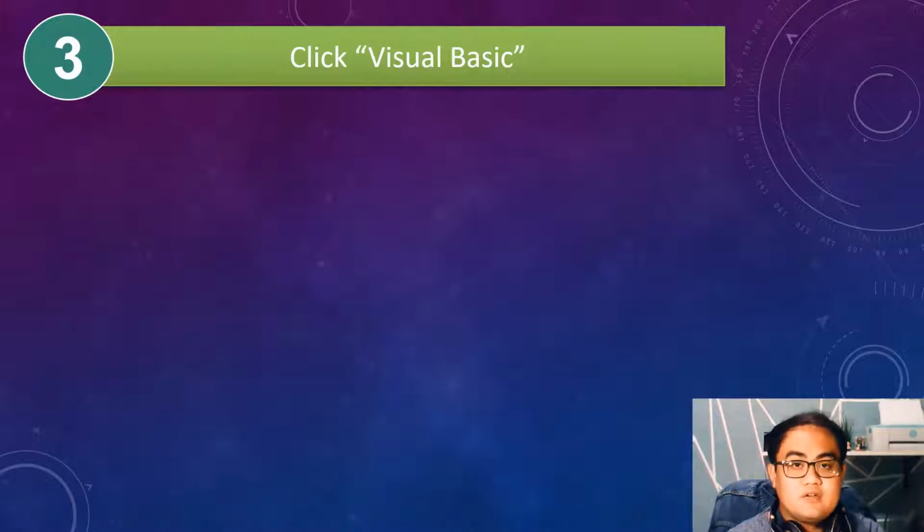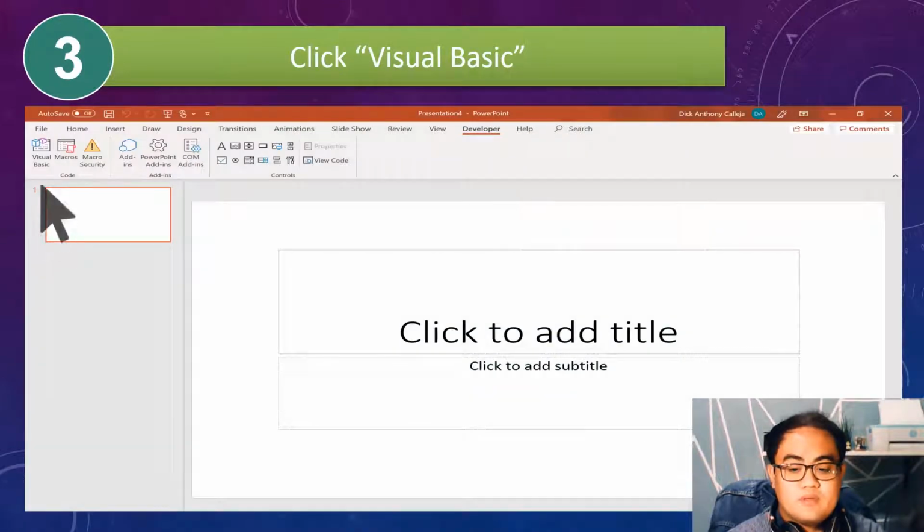After clicking your developer tab, you need to import the Visual Basic code that I will be attaching in my Google Drive so everyone can access it. Just message me that you watched this video, then I will give you the codes for doing this kind of interactive instructional materials.